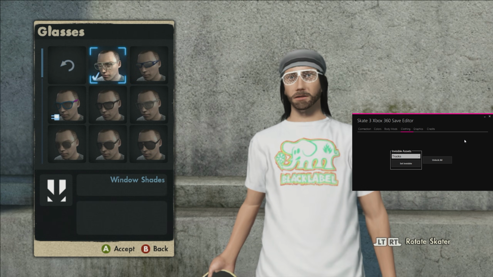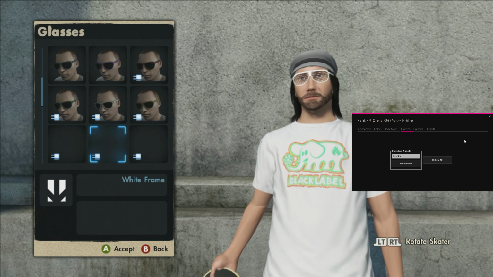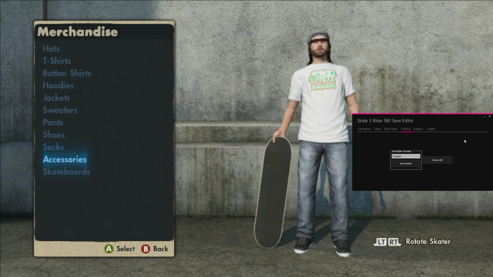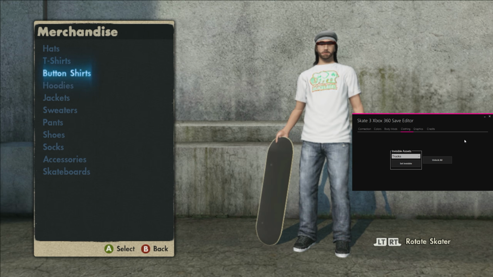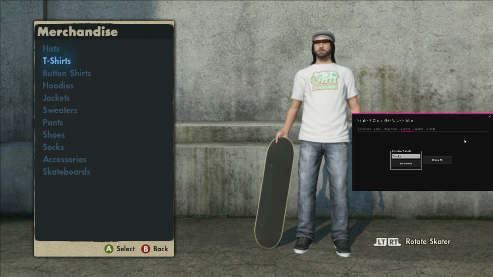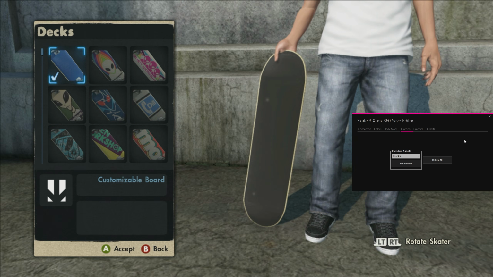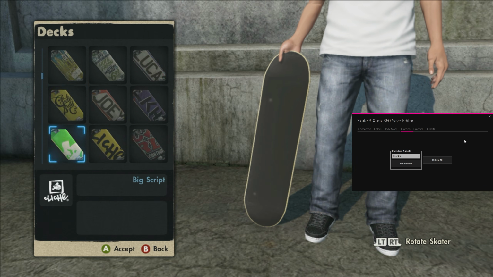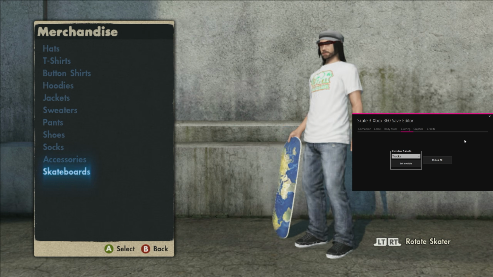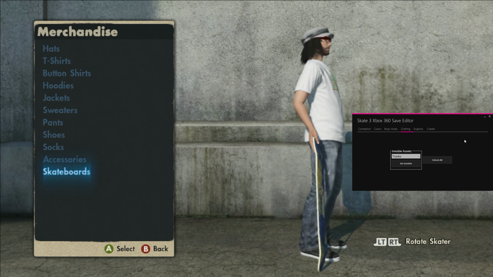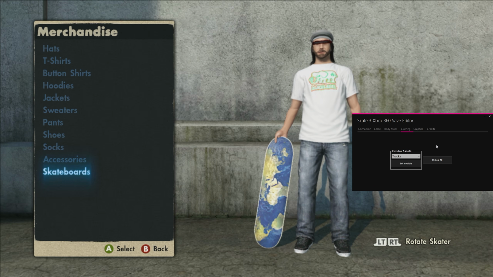And now if we go into glasses, as you can see, they are right there, and the robot glasses are in here as well. Now this does not stick onto the save, so if you guys wanted to make this a game save for people, it doesn't work like that. I don't know why, but it doesn't. So in skateboard decks, we should have the earth board somewhere in here, and yep, here it is, the planet earth board, which is, of course, a demo item. So that's what the unlock all button does, and that is the clothing tab.